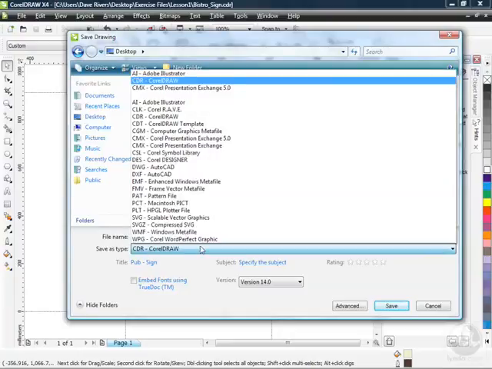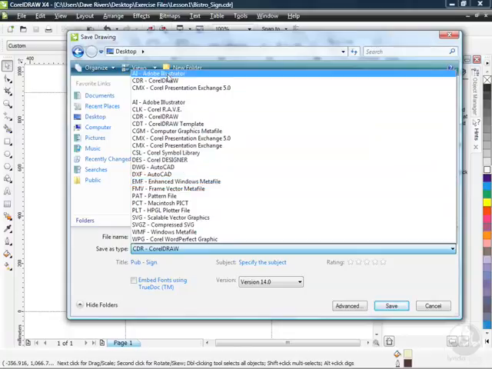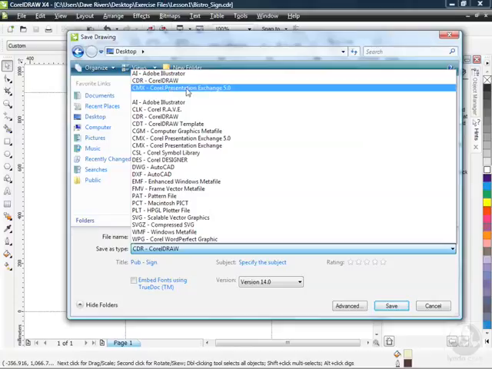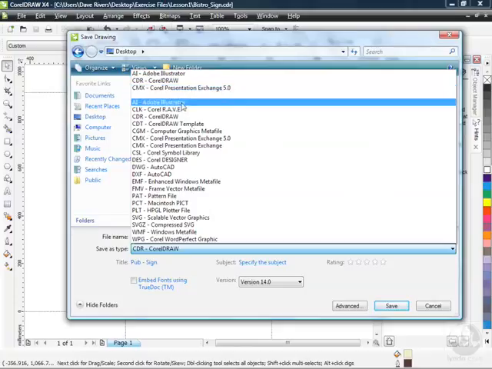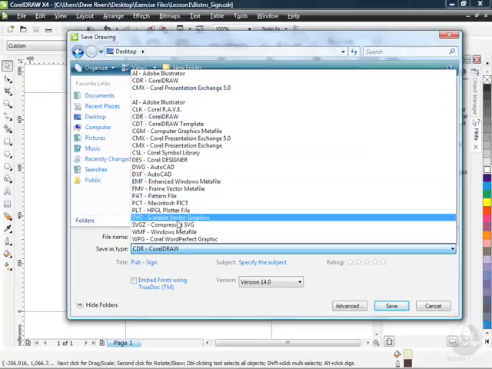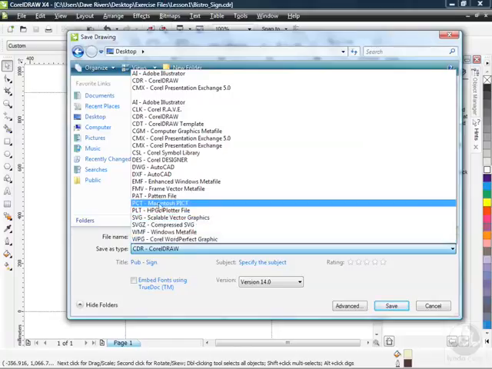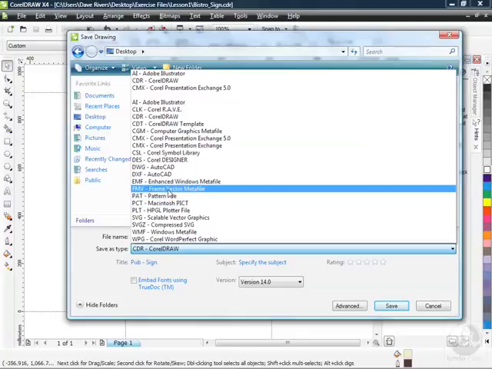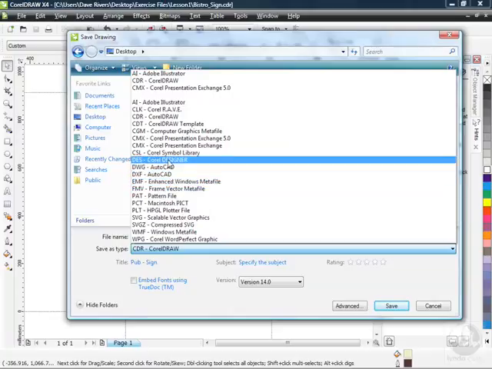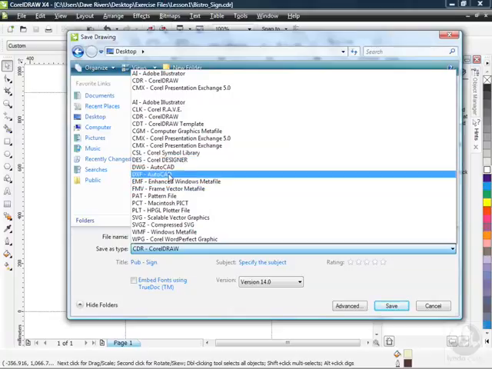Wow, there's quite a list here to choose from. Notice at the top I've got some common ones, Illustrator, CorelDRAW, and Corel Presentation Exchange. They also appear down here on the long list along with some other ones like SVG, Scalable Vector Graphics, Corel WordPerfect Graphic. There's a Macintosh PICT or PCT file, Frame Vector Meta file. Lots of options here. Corel Designer's in there and AutoCAD.